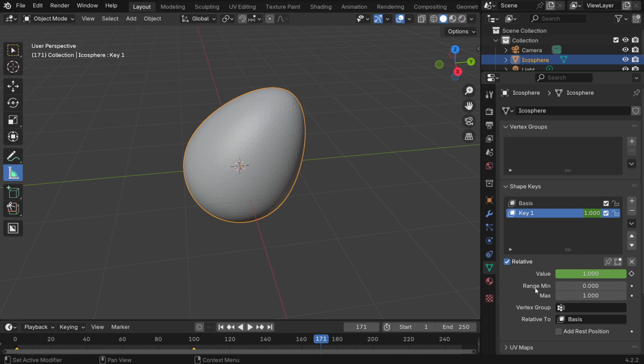So you can have as many shape keys as you want, but you can also change the range here. So notice the range is 0 to 1. But if I change the max here to 2, it takes whatever I did and it just amplifies it. So if I increase now to 2, it just makes that bigger.